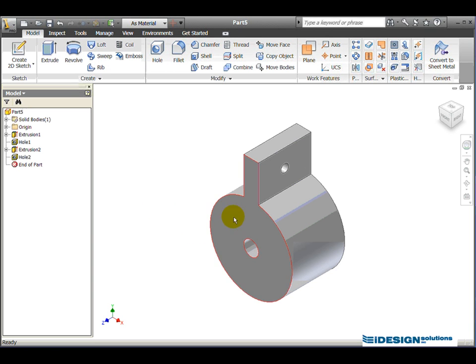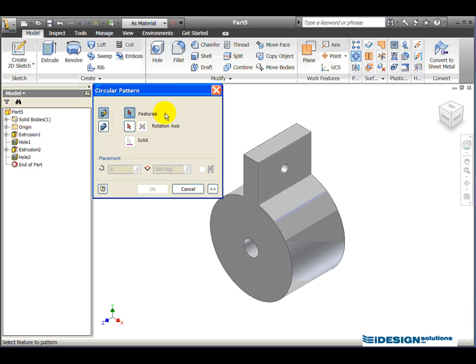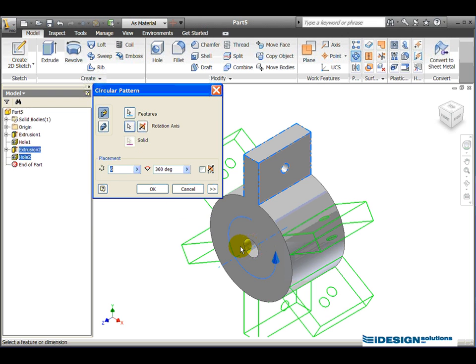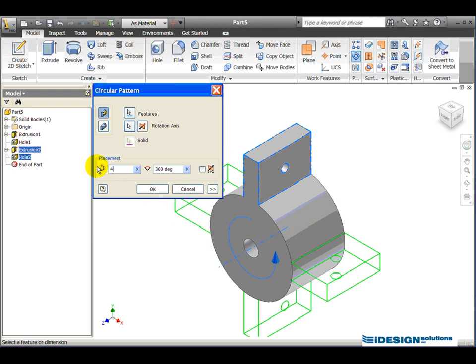Now we can go through that process 3 more times, or we can use the circle pattern tool, which is right here. So we click on the circle pattern tool and we can choose the features we want to pattern. Some people may also refer to this as a circular array. So we want to choose this extrusion and this hole. So you notice in the browser, we have the extrusion 2 and the hole highlighted. For the rotation axis, we can simply choose the center mark, and then we simply specify the number of placements we want, and we do want to go a full 360 degrees.